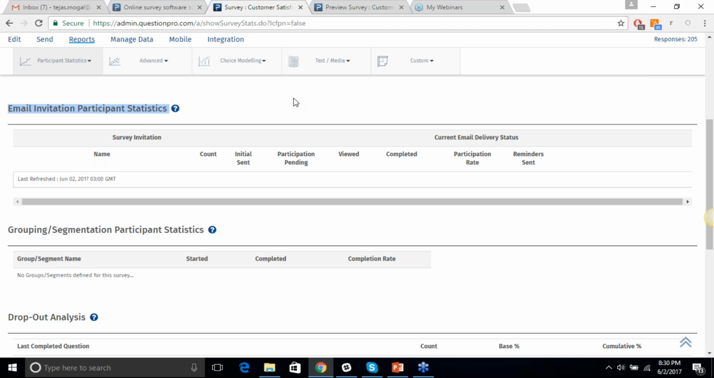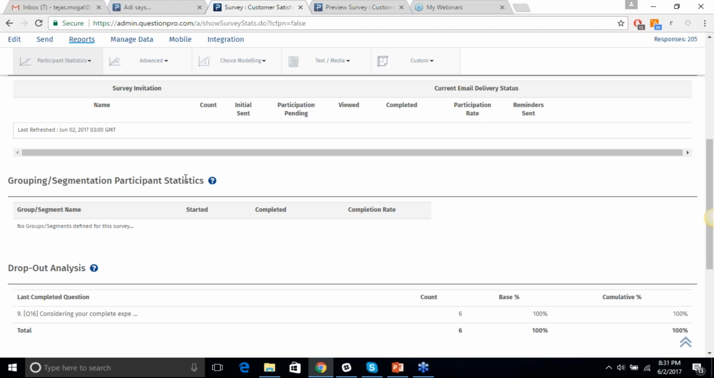Then email invitation participant statistics. If I've sent out an email invite to say 500 people, then you can see the statistics, like what is the count, how many were sent initially, how many people are pending to view the survey, how many have viewed, completed, etc. from that particular email list. Grouping segmentation participant statistics is like, if you have created filters, as we saw initially, you can see the participant statistics for those particular filters over here.